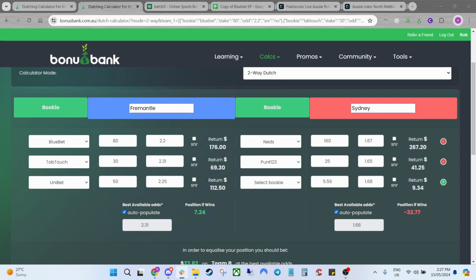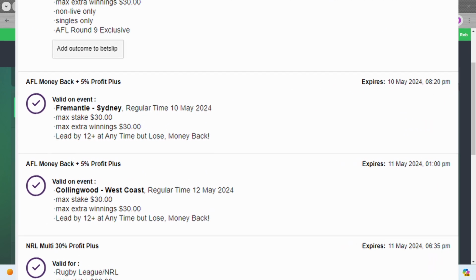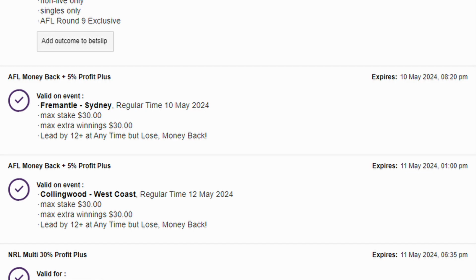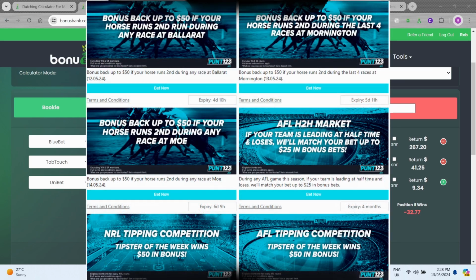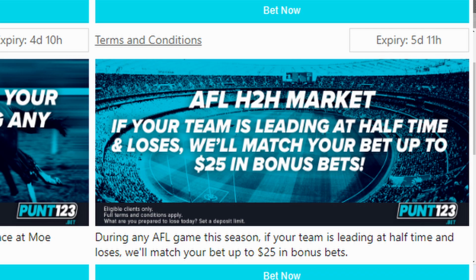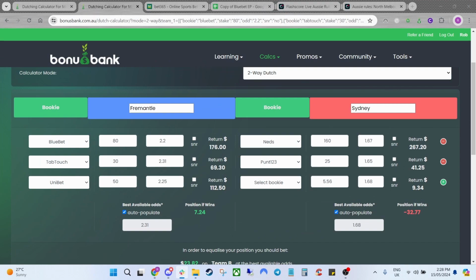The next two promos that we've Dutched against each other were Tab Touch and Punt 123. The Tab Touch promo was if your team lead by 12 at any time but go on to lose, you're going to receive your cash back, and the max stake on this was $30. The Punt 123 promo is fairly similar: if your team are leading at half time and go on to lose, they're going to match your stake up to $25 in bonus bets. Again, we've gone with the best odds at both bookies, and Tab Touch had a 5% profit boost as well. So if you take the underdog, you're going to get a bigger boost on the longer odds.